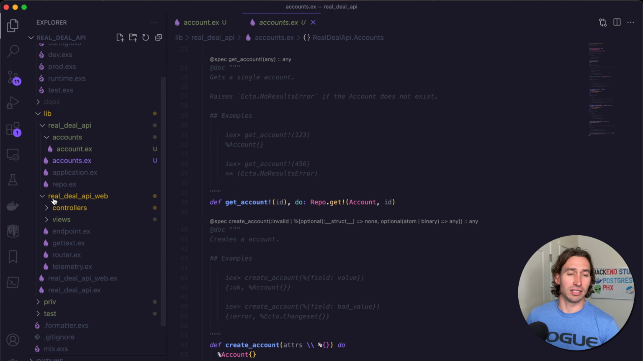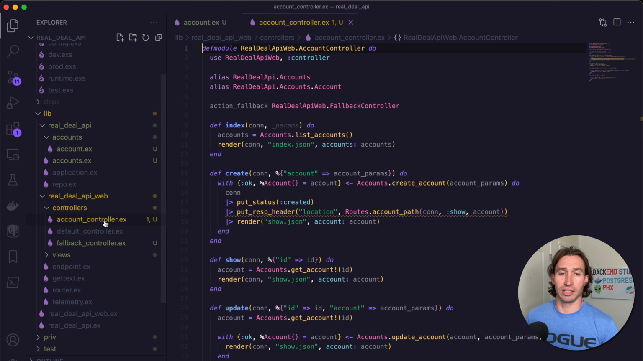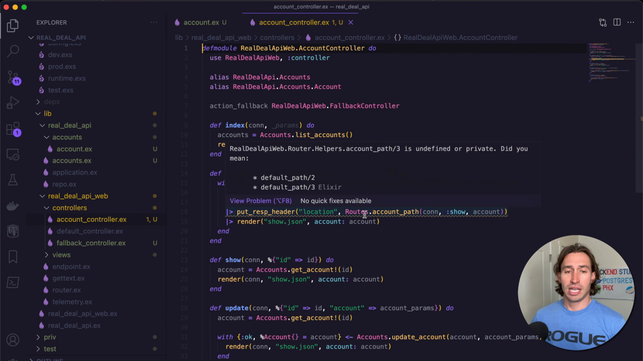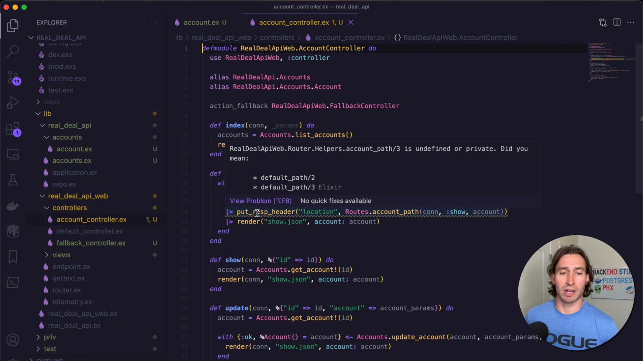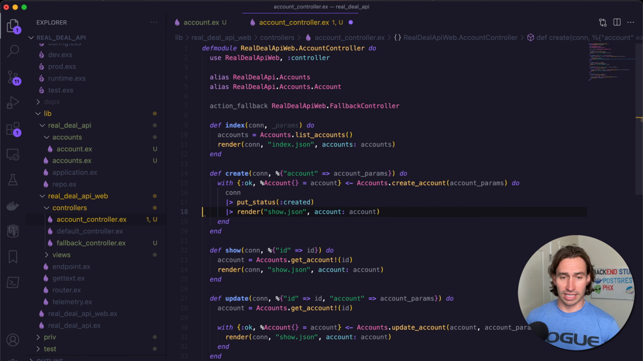And then if we come down into this real deal API web and expand controllers, you'll see that an account controller got created. If we go into this one, this is where we'll write functions that our endpoints can hit. So we can have a sign in, account creation, we can have all that stuff. And we can have get account by email. And under that create one, see this put response header? We're just going to delete that line. We don't need it. And then save that.